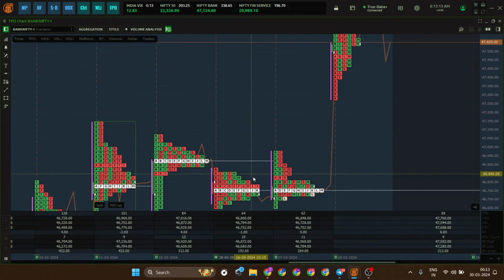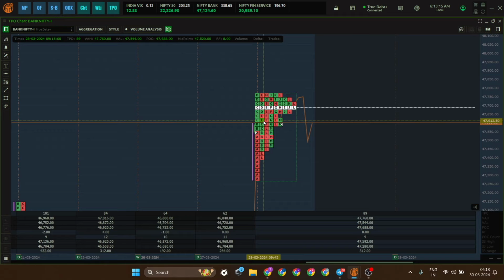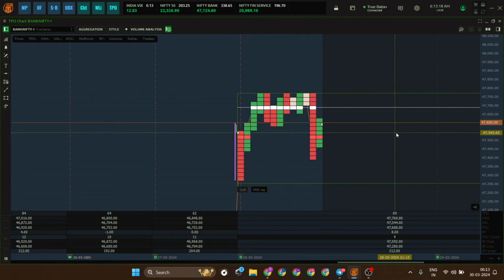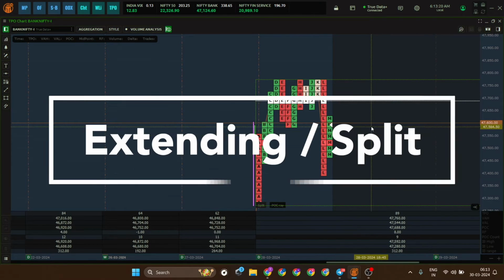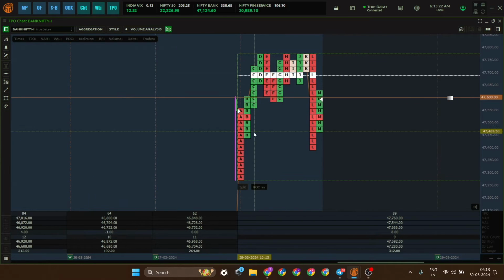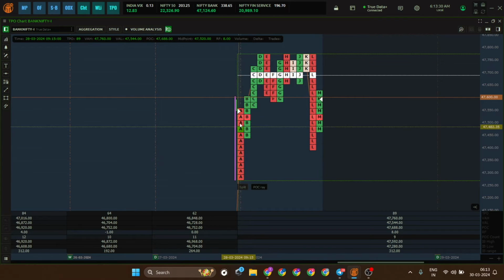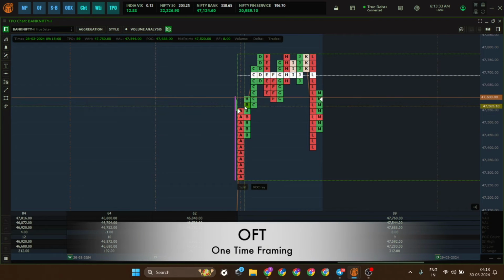This is the recent profile, right? If I just double click on this, this profile will be extended. After extending, if you see, this is the bar. After opening, it went down. That's the reason it is indicated in the red color. Thereafter, if you see continuous, we have seen one time framing.